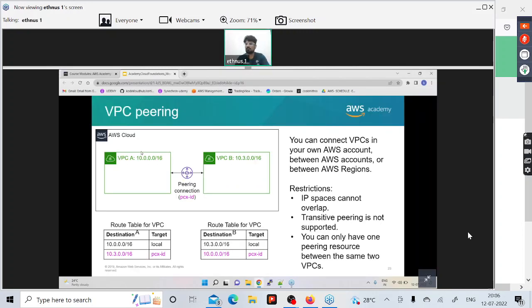Okay, guys. So this is one restriction: transitive peering is not supported.